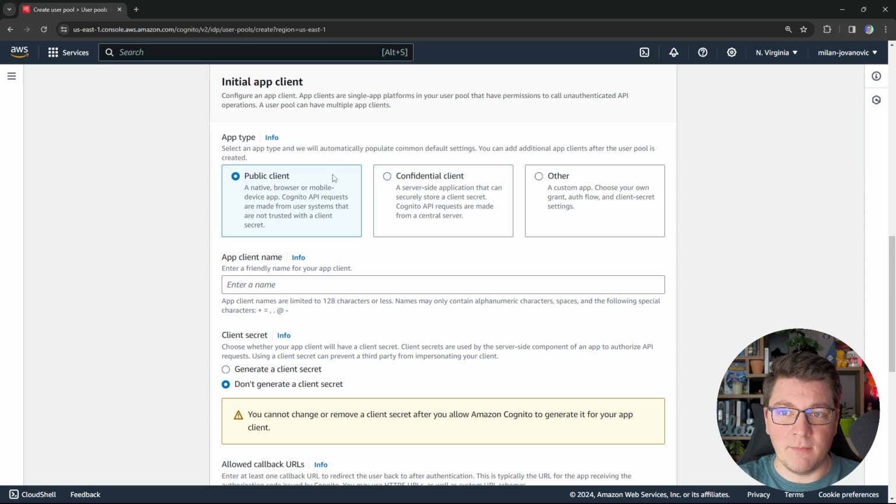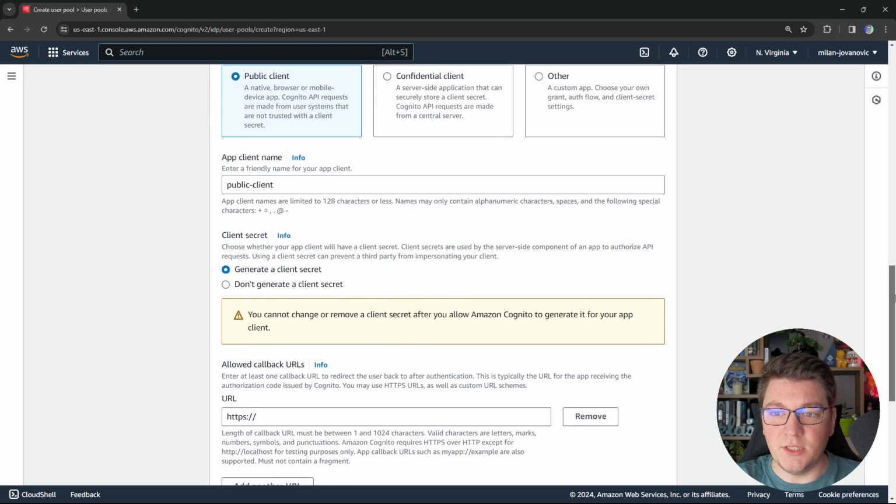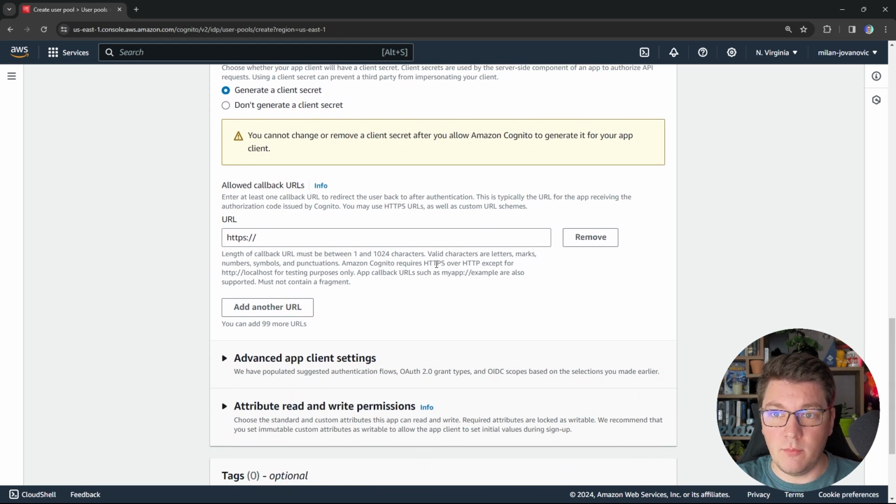So let's pick a public client. We can give our public client a name, so let's just call it public client, and I'm going to generate a client secret that we can use together with the client ID when we are sending requests to Cognito. Now, I also want to set up a callback URL, which is where I'm going to be redirected after I have successfully authenticated with Cognito, and I'm going to say just redirect me to my website.